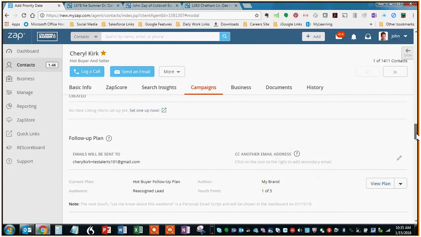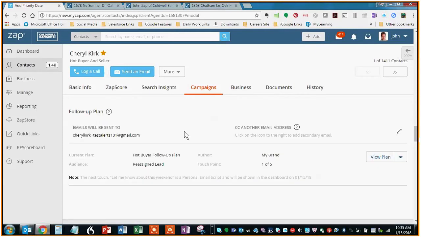Also, follow-up plans. You can see the follow-up plan right here in the contact. Please make sure you emphasize that to folks. I spend a lot of time here on this contact, as you can see. Make sure they understand how the contact record has changed, because it's so much better now. This is probably one of the main features of ZAP I think is better, other than the follow-up plans. So spend some time here.